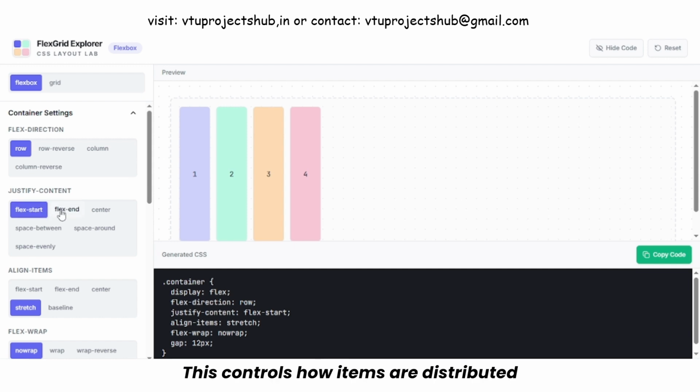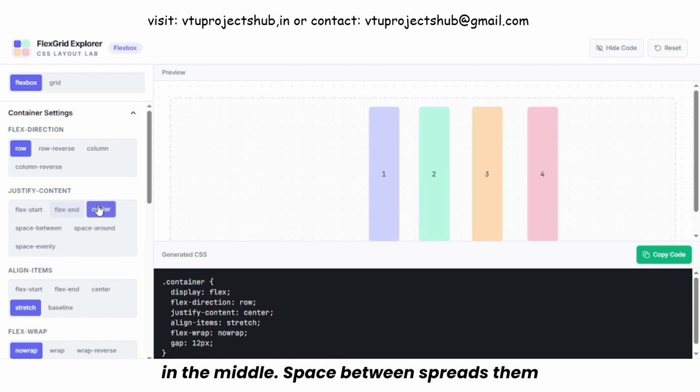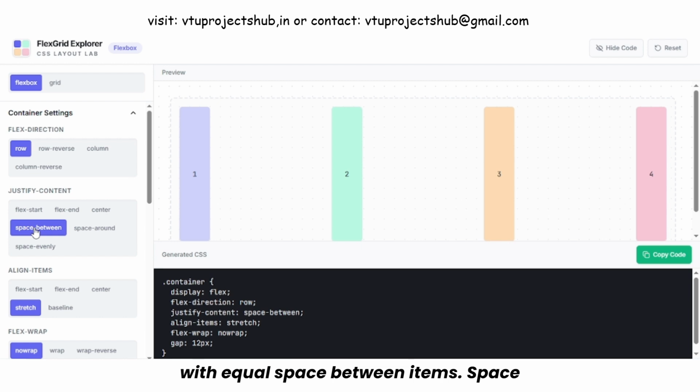Next, we adjust justify content. This controls how items are distributed along the main axis. Flex start places them at the beginning. Flex end moves them to the end. Center places them in the middle. Space between spreads them with equal space between items. Space around and space evenly create different spacing patterns.